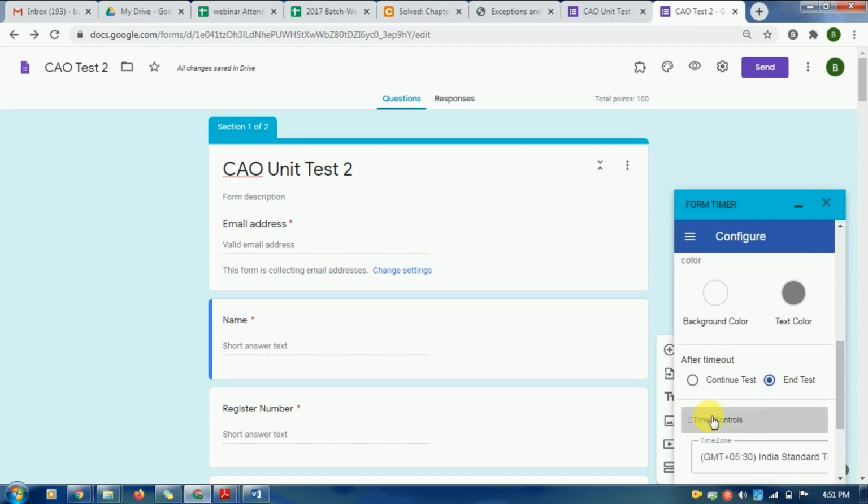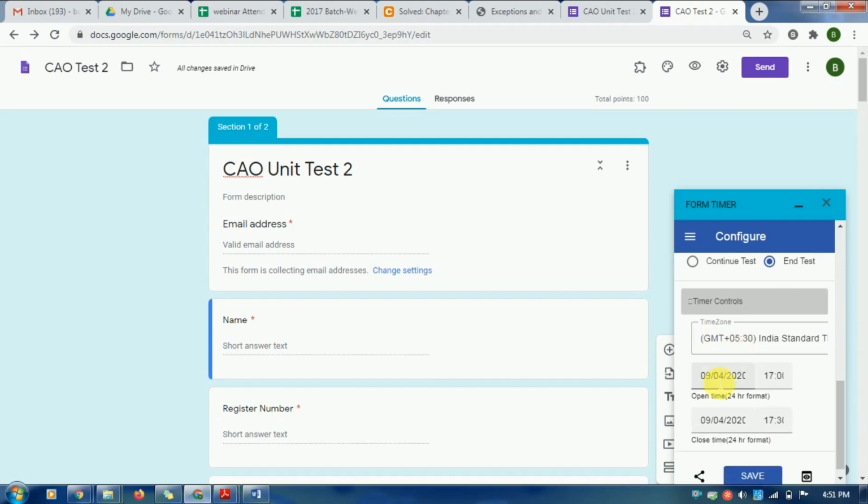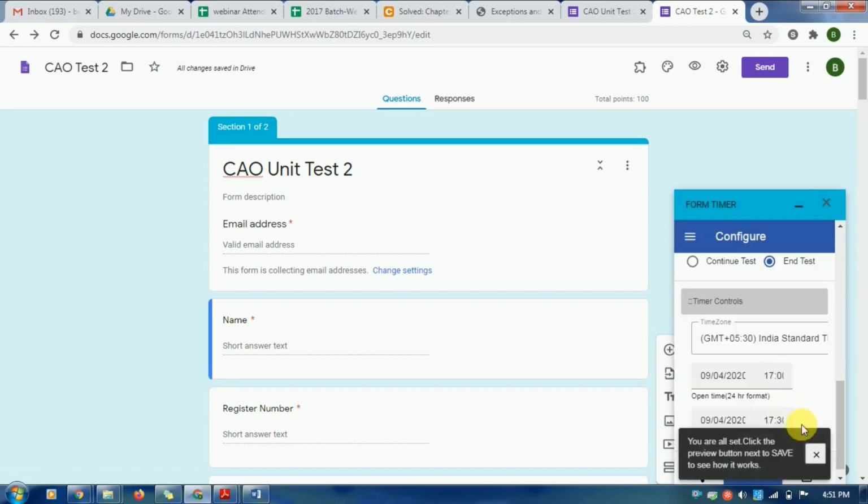Then timer control. Here you have to choose GMT plus 5:30. You can set the date as well as the time when you are going to conduct your quiz, and the date and time at which you are going to end the quiz. I have given a 30 minute gap. Keep in mind that you have to give the 24 hour format in both cases. Click on Save. You will get a success message.